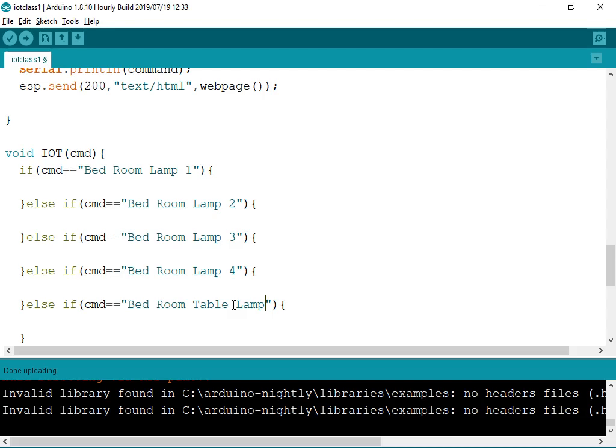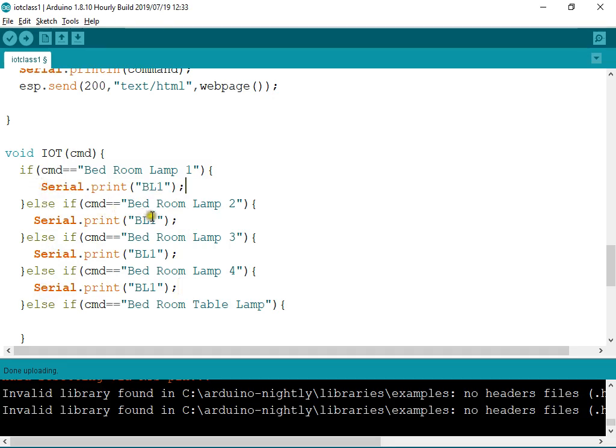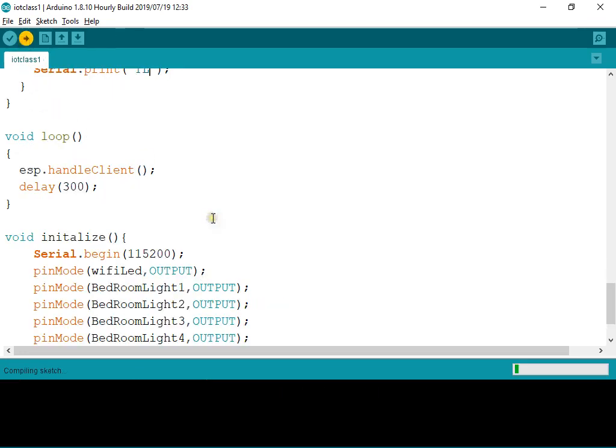Bedroom table lamp. So I will say Serial.print, right, bedroom lamp, or BL1. Just to check whether it's working or not, because you have to debug the application. So BL1, BL2, BL3, BL4, and for the table lamp, TL. Upload. Slowly we're testing everything whether it's working.